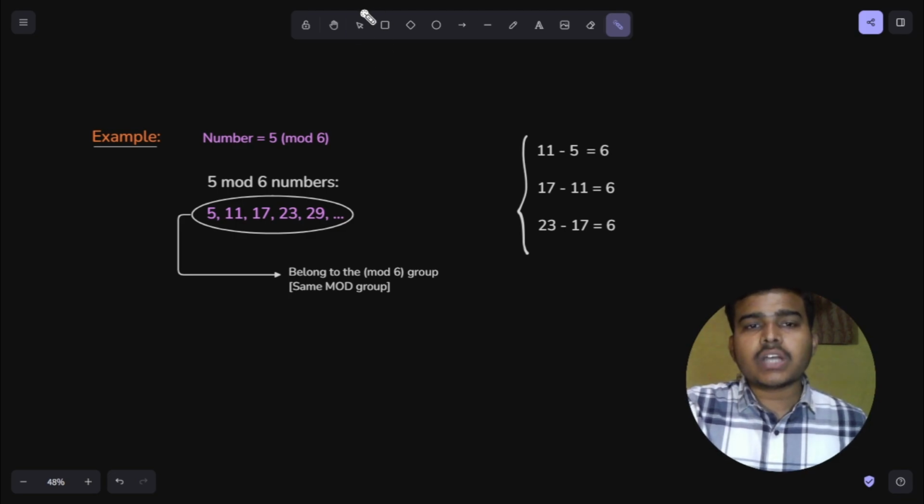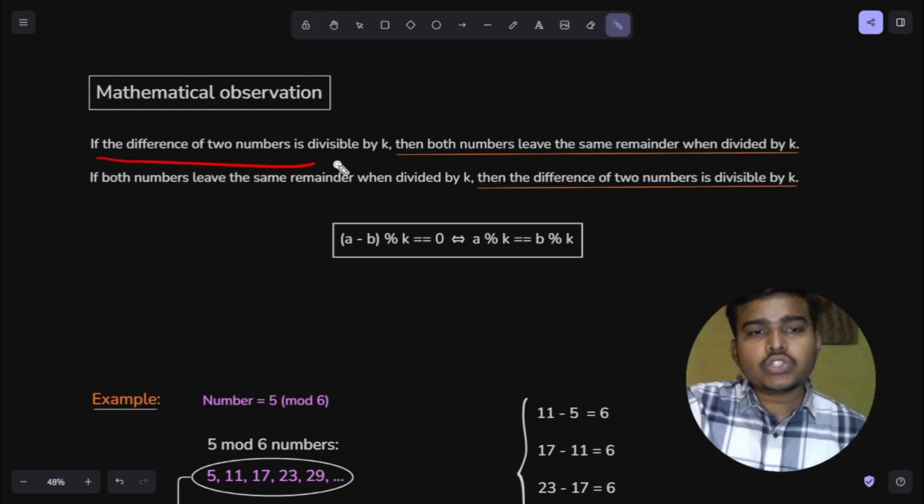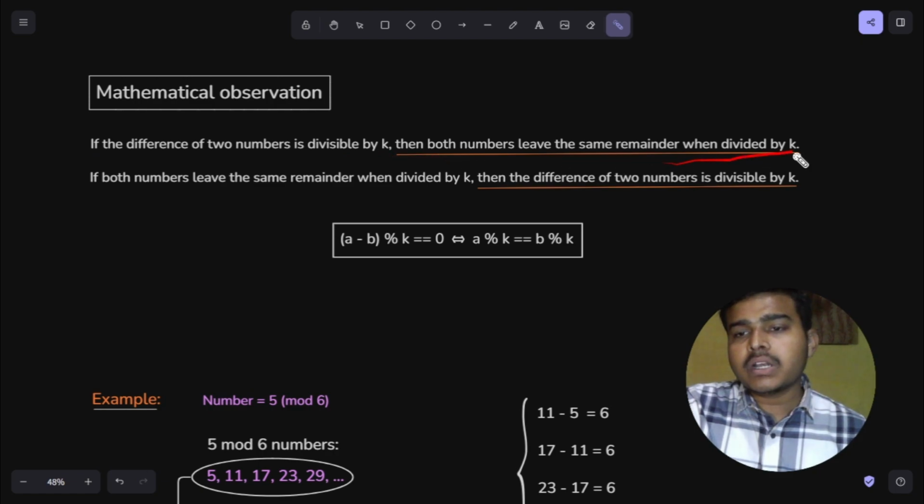So this is something which I have written. Now, we have just understood this with the help of an example. Let's see what is written here. The same thing is written here: if the difference of two numbers is divisible by k, then both of the numbers leave the same remainder when divided by k.